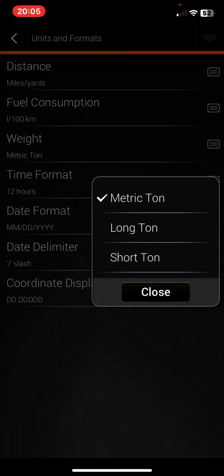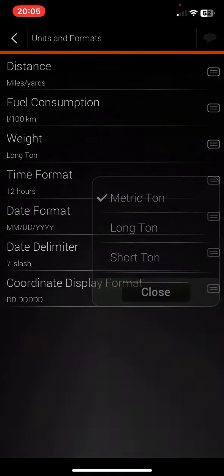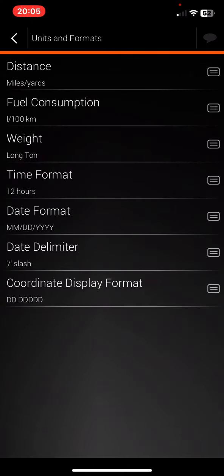And as you can see, there are three settings that you can choose from. So just click on the one that you want to use. And it is set.